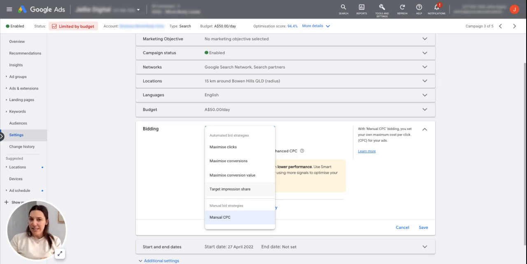If you have understanding and knowledge of Google Ads, and you probably wouldn't be watching this video if you did, manual bidding, and then you can switch over to your preferred bidding strategy.